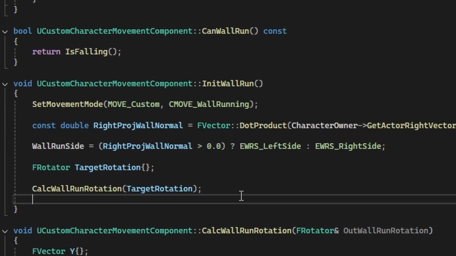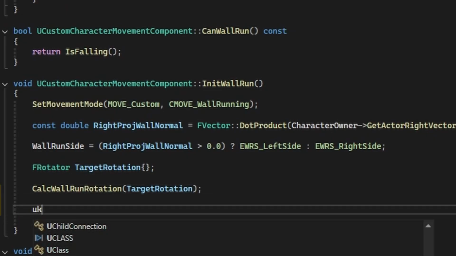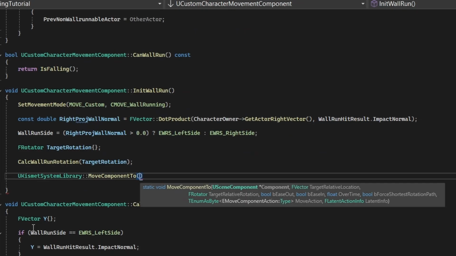We need to call a function called moveComponentTo. What this function does is translate and rotate a component over time. For the first parameter, it needs the component we're moving. We're rotating the character owner, so we actually pass in the character owner's root component for the first argument.